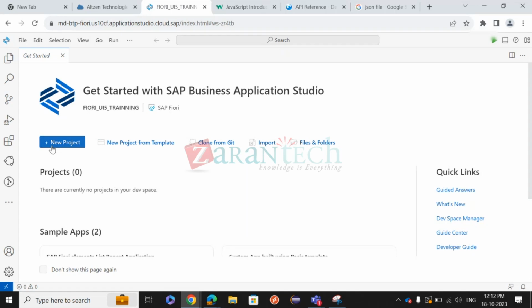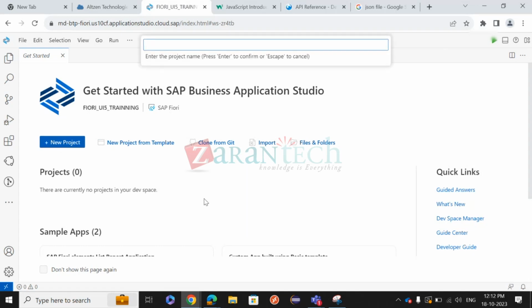Now you can give your project name in small letters, anything as you wish, like Fiori UI5 training. It should always be in small letters because it's going to be your module name. That's the reason it's always small. Okay, then click Enter.